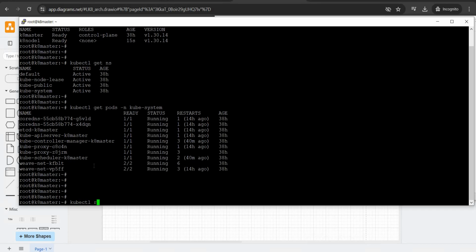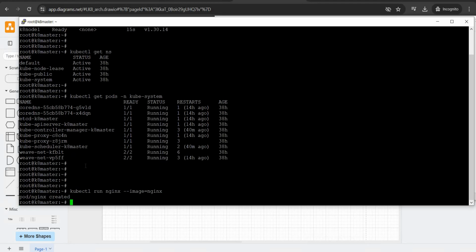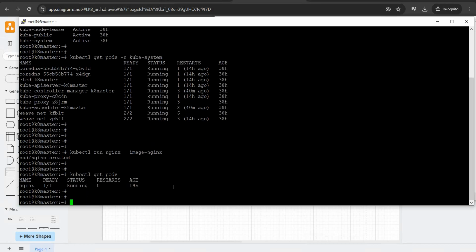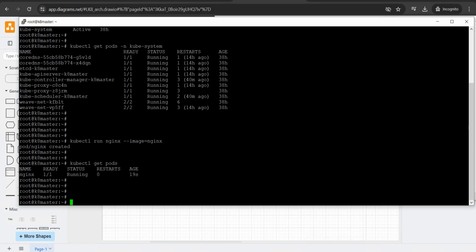Let's say I run kubectl run nginx --image=nginx. It says that one pod called nginx is created. What this command does is it just runs a container called nginx, using the image nginx. If I show you, in default you can see I have my nginx up and running, right?